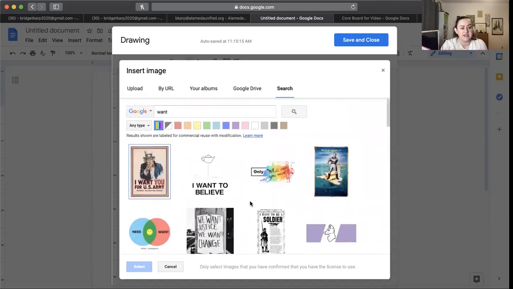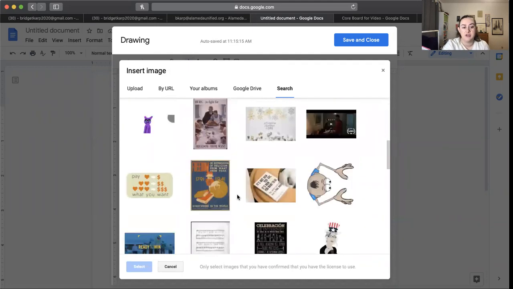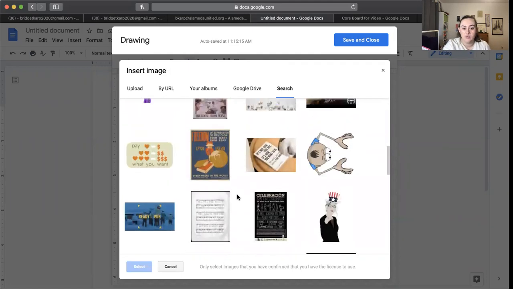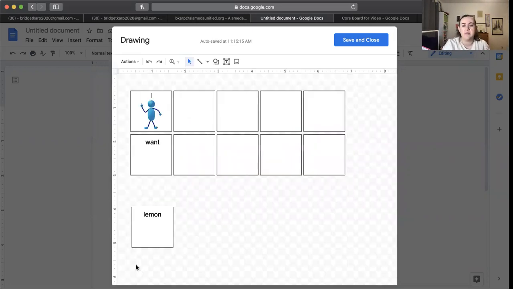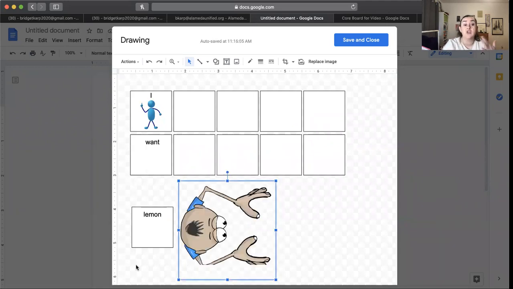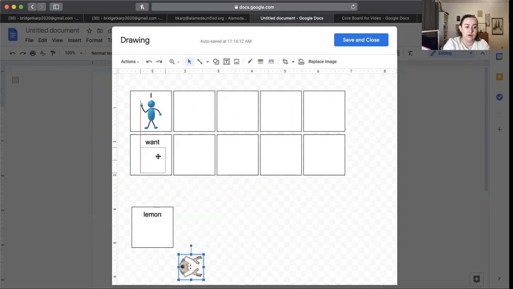Again, there's some images that, you know, maybe have the word want, but aren't exactly what you are looking for. So we have this US Army poster, this teapot that says, I want to believe, some other images. So one that might be good, and I'm just going to use this as an example, is this person reaching forward. This wouldn't be one that I would select or use if I was making this for someone, but for the purposes of this tutorial, it's fine. So again, place this where you want.